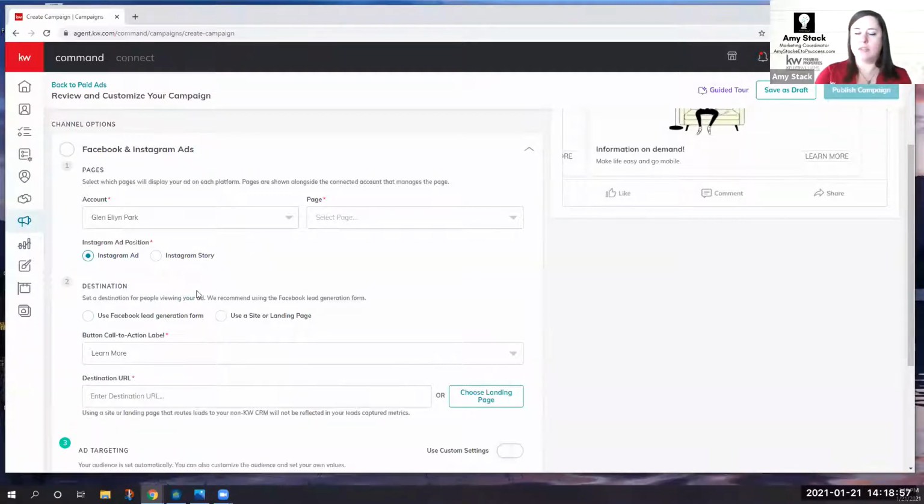So at this point, if you have never used a Facebook ad inside Command, you will need to make sure that you have connected your Facebook account to Command. Otherwise, you won't have anything in this drop down here. If you haven't already connected, there's probably a little button that says Connect Page. If not, you can come up into Settings and you can connect it through Settings.